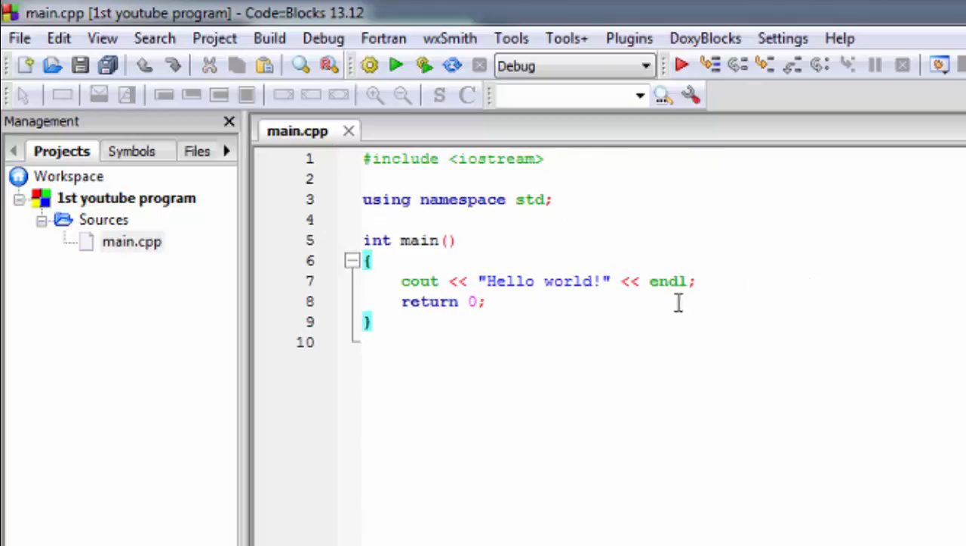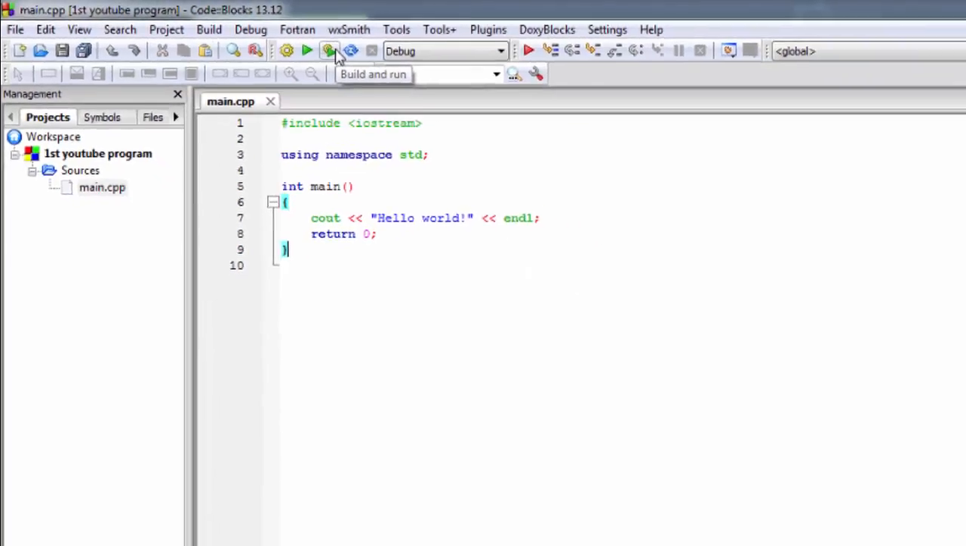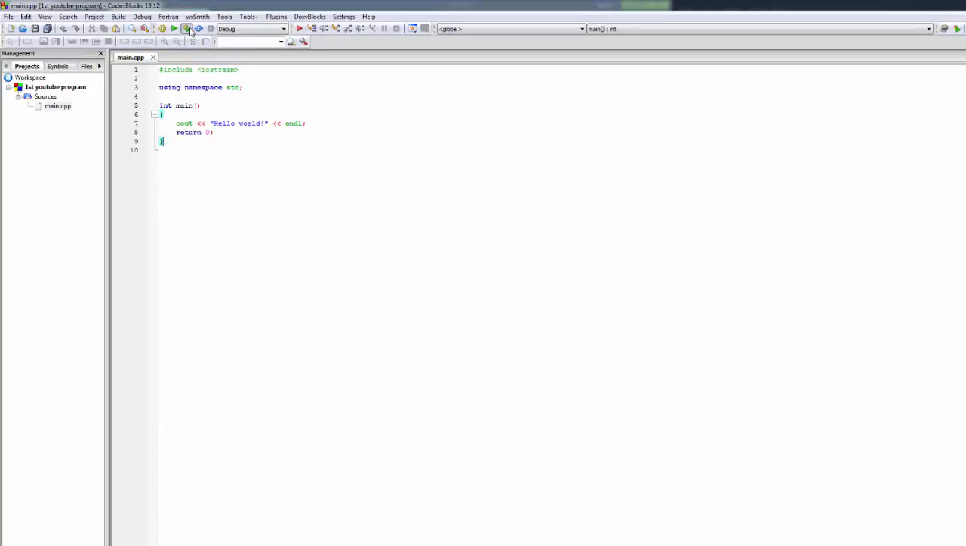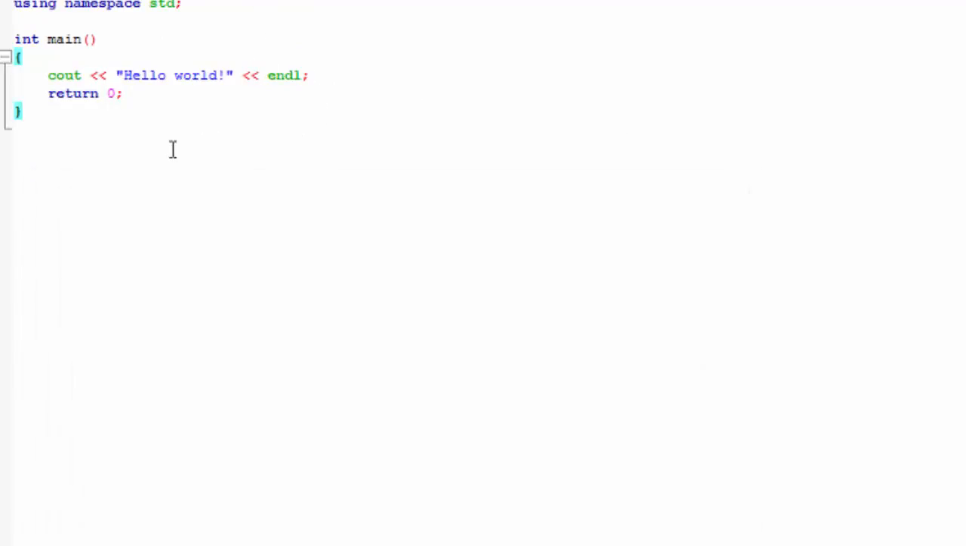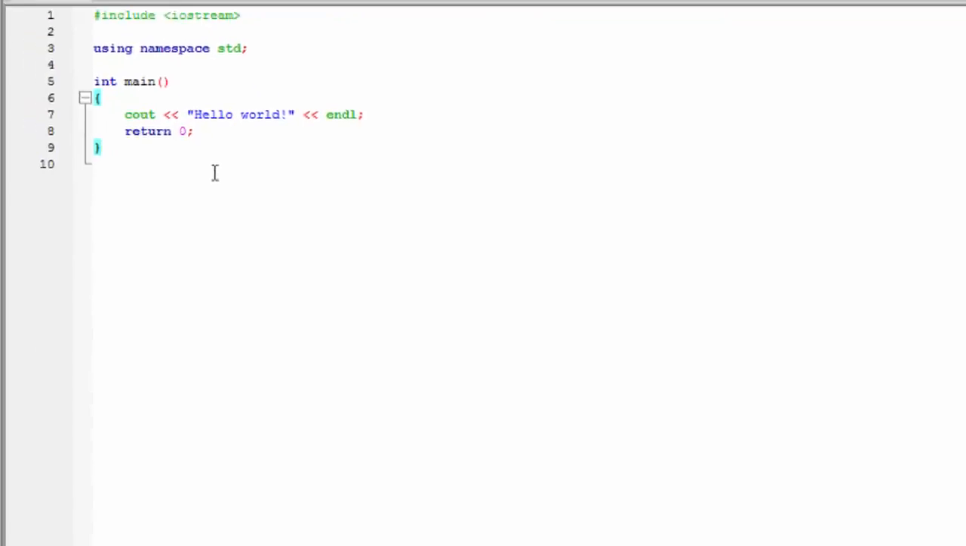So you can see that it already fed me the basic program. So I'm going to go up here and click build and run so you can see what it does, and then we'll go over it. But you can see it just puts out hello world on the screen. So let's go over the parts of this program, and then we'll alter it ourselves.